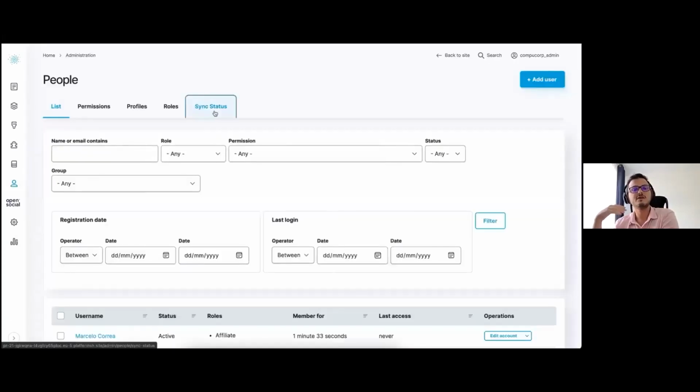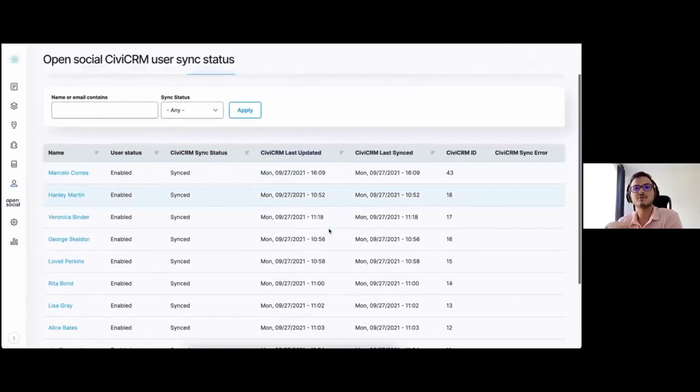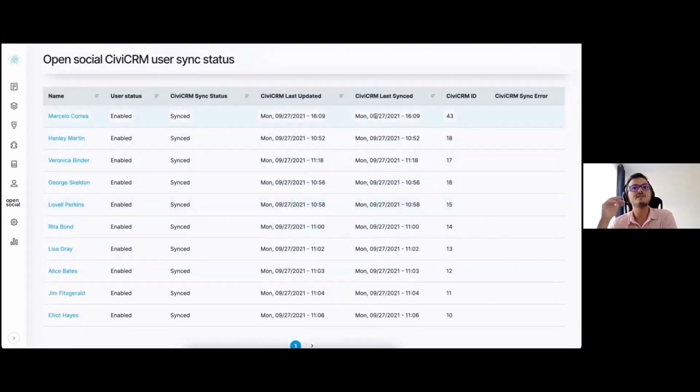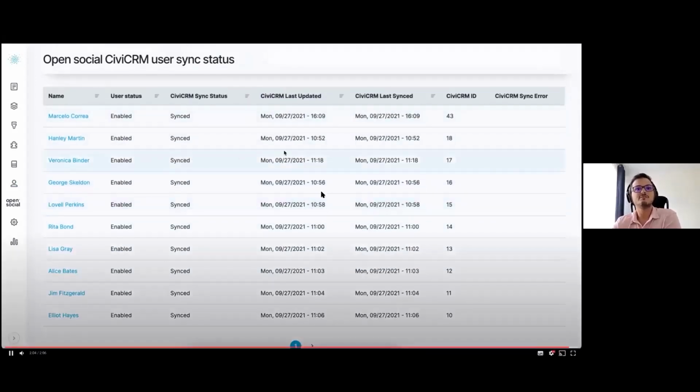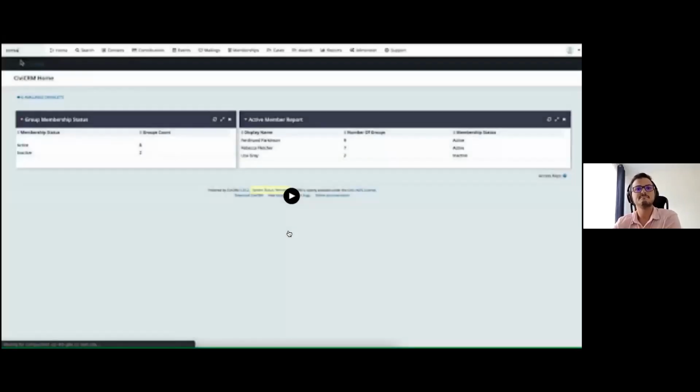One more thing is that in OpenSocial, if you have the correct set of permissions, you can see all your users and their sync status. So if you want to check whether anyone hasn't synced, or you go to your CRM and see that the information is not matching, most likely there was a sync error, and you can just come here and see the status of all your users. Cool.